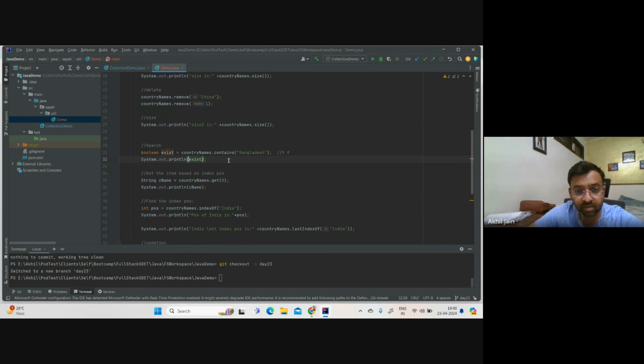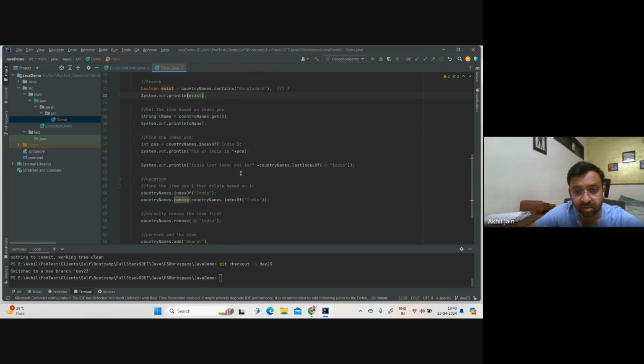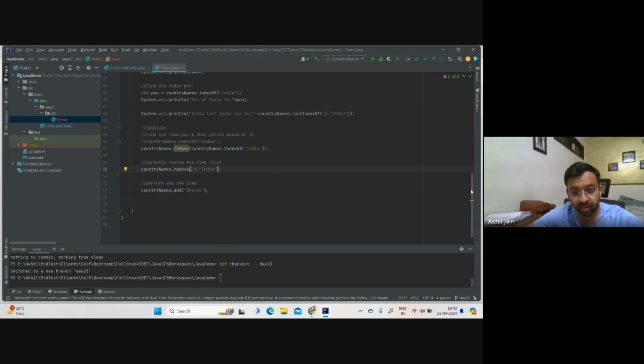So it will say whether it exists or not. It will get the item and print the item, whatever is available. It will find the index position, and it will find the last index position of India. Here we're trying to remove the item. Let me comment this. So we're trying to remove the item based on the index of India, and then we're also removing India again. So both the entries of India would be removed, and then we are adding Bharat to it. Now we're doing all of this.